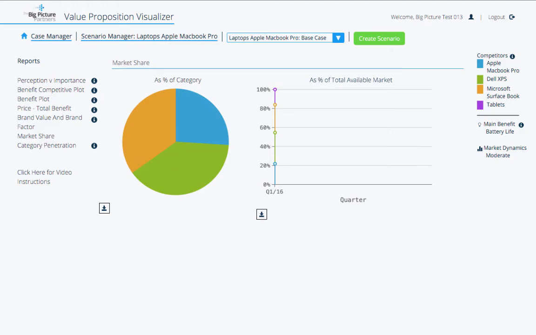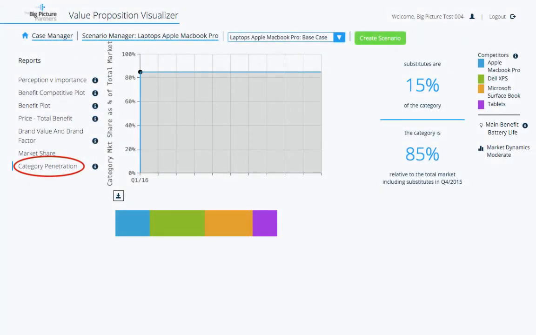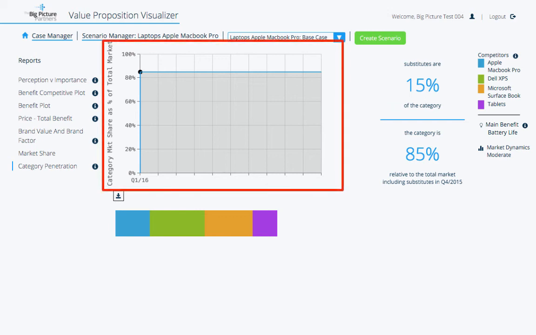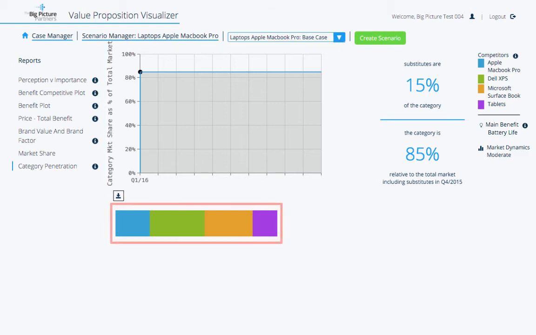The last report is category penetration. Here you find graphics illustrating the size of substitutes relative to the size of the category. The area chart in the center of the screen shows time series data as you advance the simulation. The bar chart underneath shows the relative share of each competitor and of the substitute segment for the current period. If you do not have substitutes, this chart will not appear under your reports.